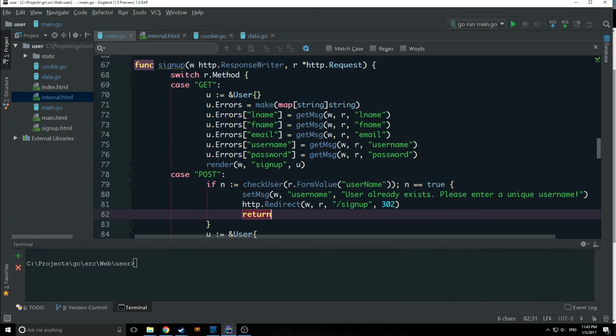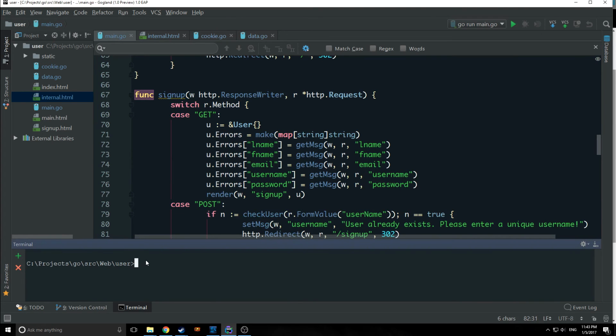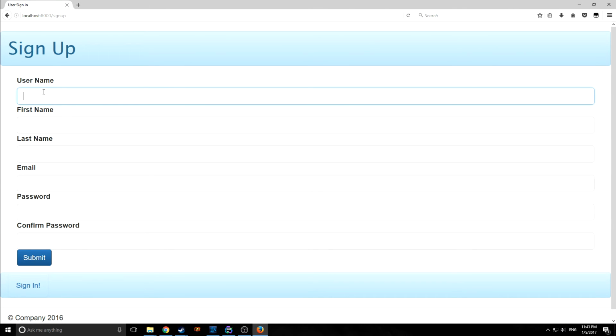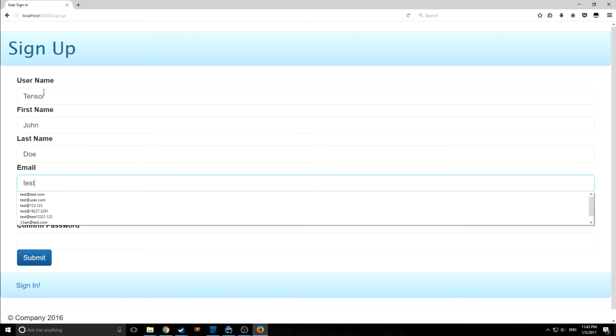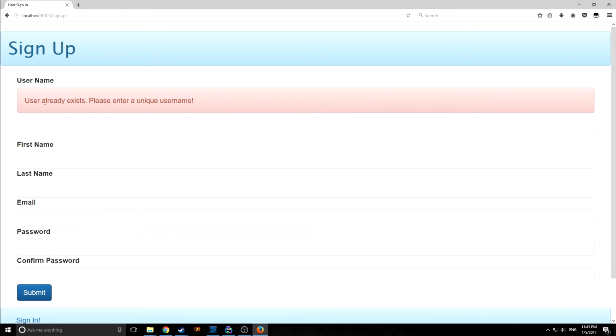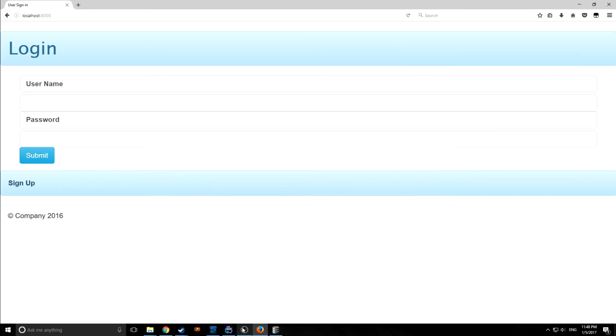Alright, so this should be the end of our actual user module. So let's take a look and give it a shot. Here's our login form. We don't currently have a database, which means that we don't have any usernames and passwords to use. So let's create a username. We're going to call this user Tensor, and the first name is going to be John, last name Doe. Email is going to be test@test.com, and the password 12345678. If we hit submit, it's saying the user already exists, which means that we've got a slight error.